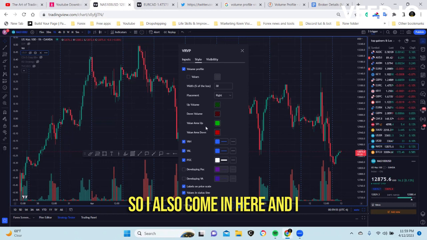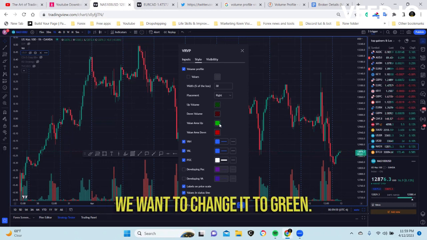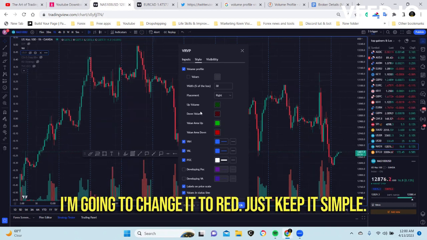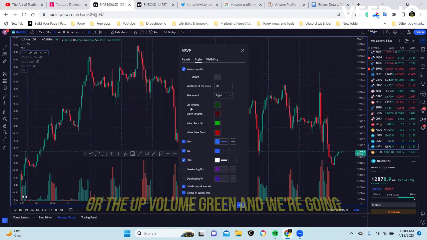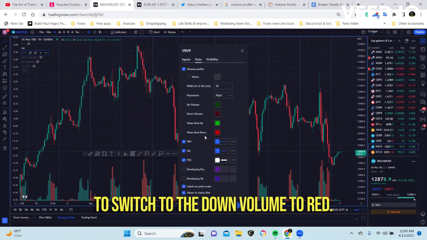I also come in here and I do like to change the colors of this. So I'm going to go volume area up, and we want to change that to green; volume area down, I'm going to change it to red. Just keep it simple. And then we're going to do the up volume green, and we're going to switch the down volume to red.